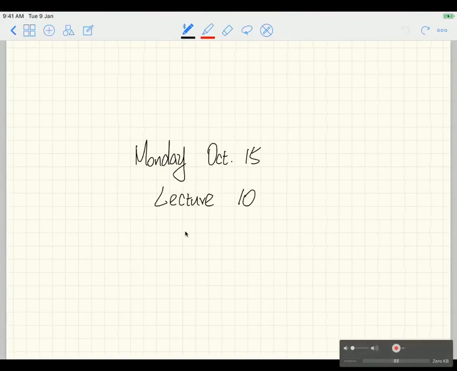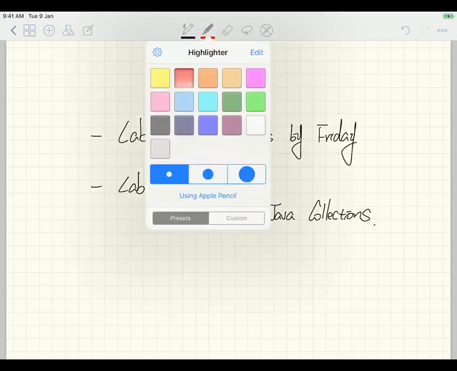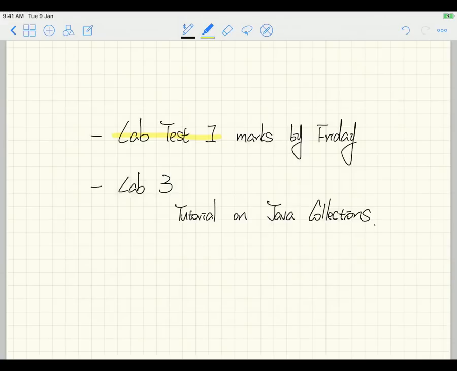Okay, as usual, some announcements quickly. For your lab test 1, I will try to release the marks for you by Friday this week. Hopefully much earlier than that. Hopefully Wednesday or Thursday, but definitely by Friday you will know the result. I'll tell you exactly how you can check the feedback, both the written part and the programming part.